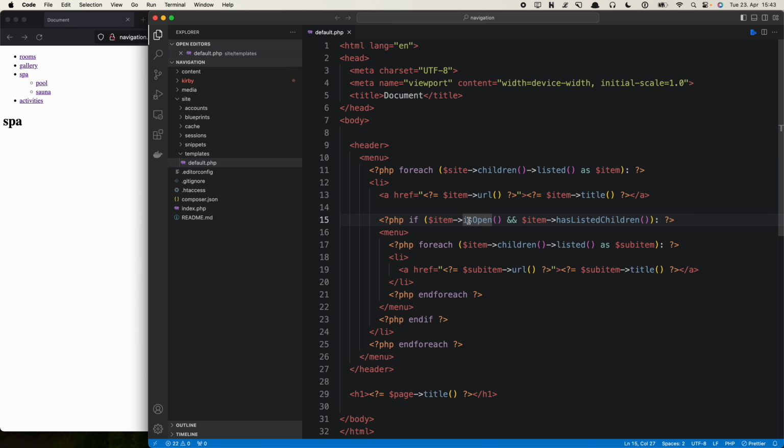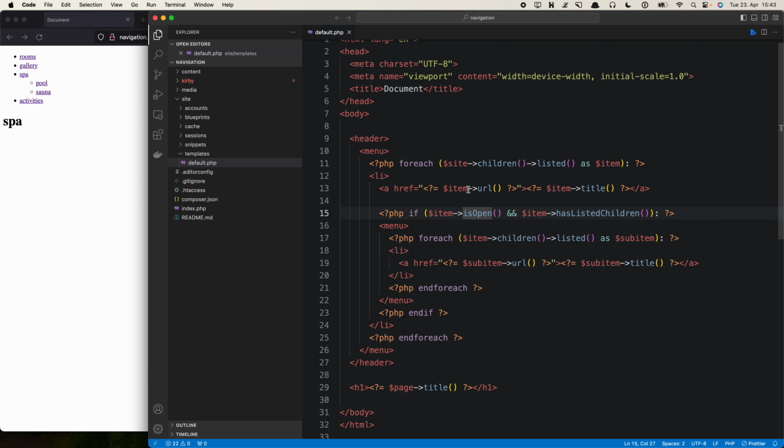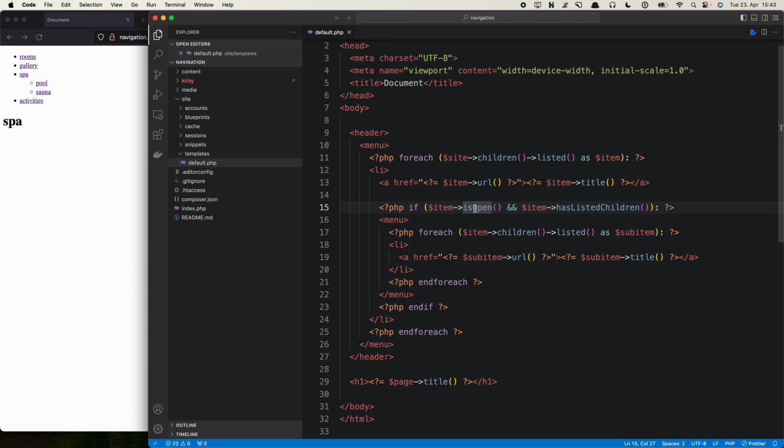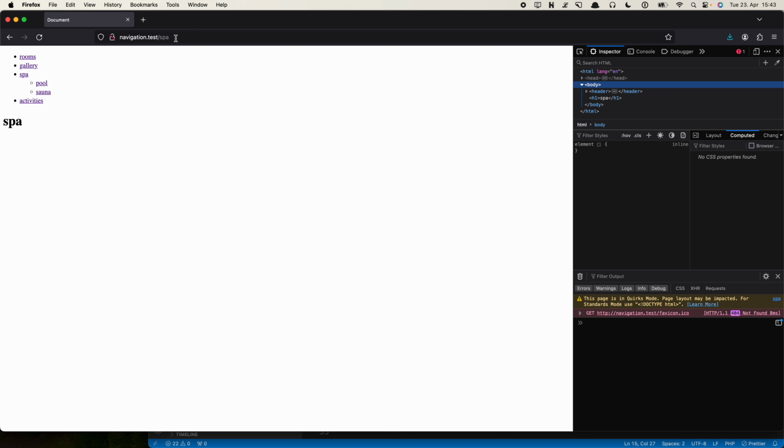That would be one step. There is isOpen, and isOpen means that it applies as soon as you are on that page. So if we are on the spa page, the subpages will be shown, but if I click on a subpage of it, it will still be open. That means it will also apply if any of the children or any of the grandchildren are open.